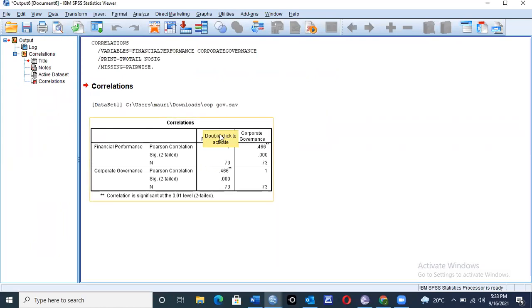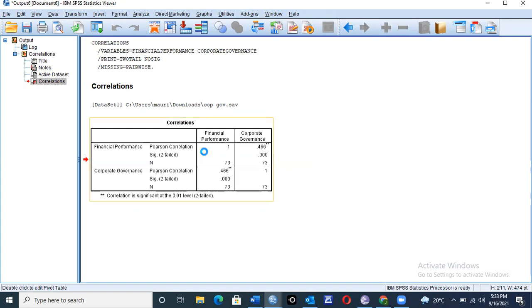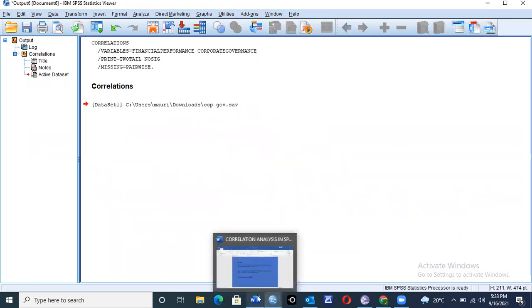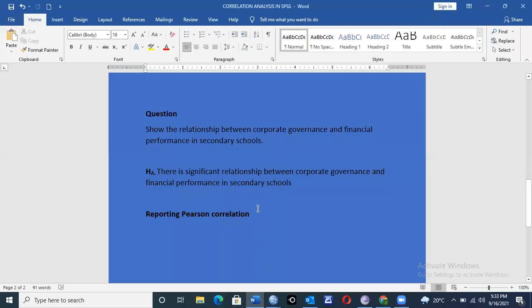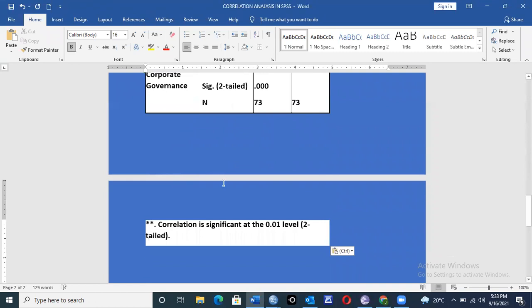The output view here, we have the correlation table already generated. So we can simply copy this correlation table and take it to where we have our document and where we have the equation. To copy this, you simply right click with your mouse. Then you can even cut it. Then we come to this side where we are reporting the correlation. Then we can right click and paste it there.